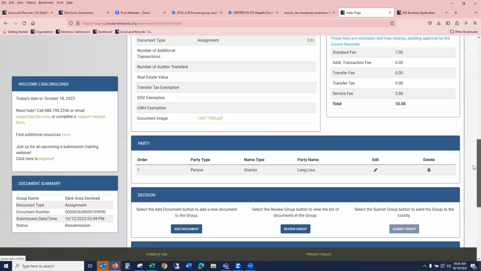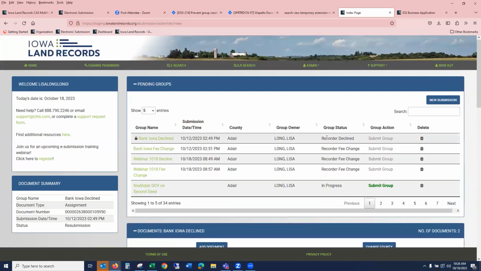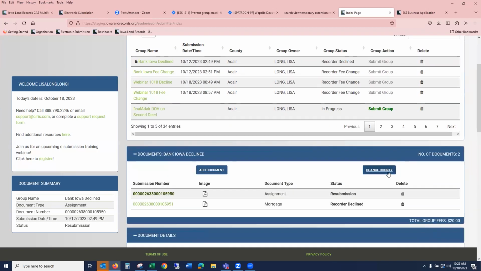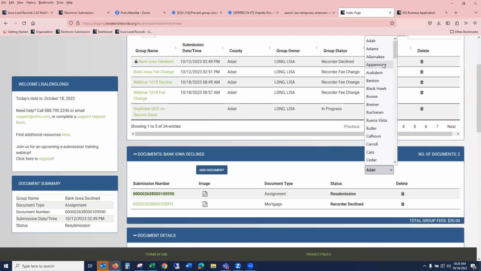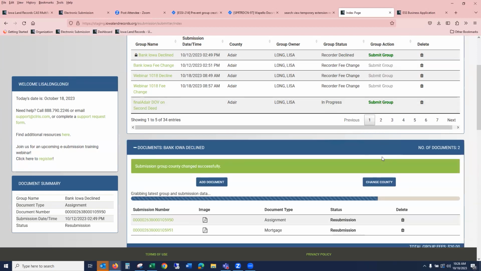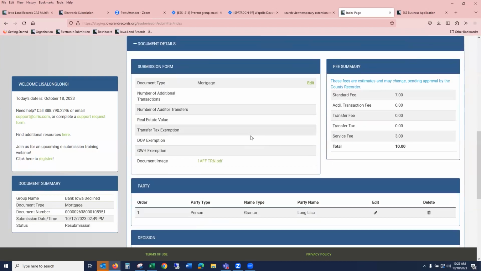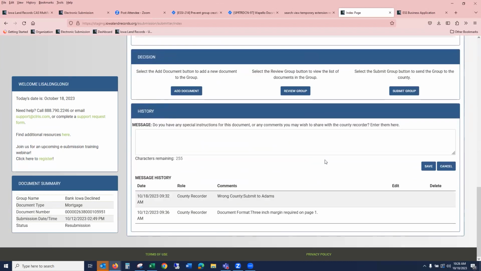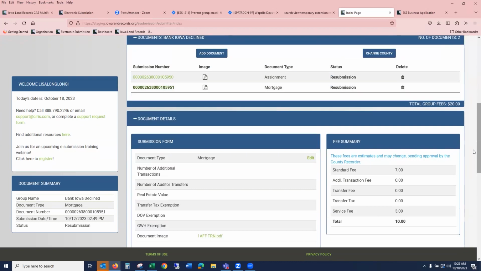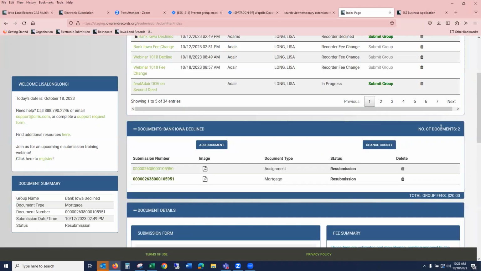So they wanted it submitted to a different county in this one, and I'm going to change the county. So I'll change it to Adams. Everything goes into resubmission because I think they were both the same. We're going to pretend they're both the same. Okay. And then that group's ready to be submitted. That one's pretty easy.